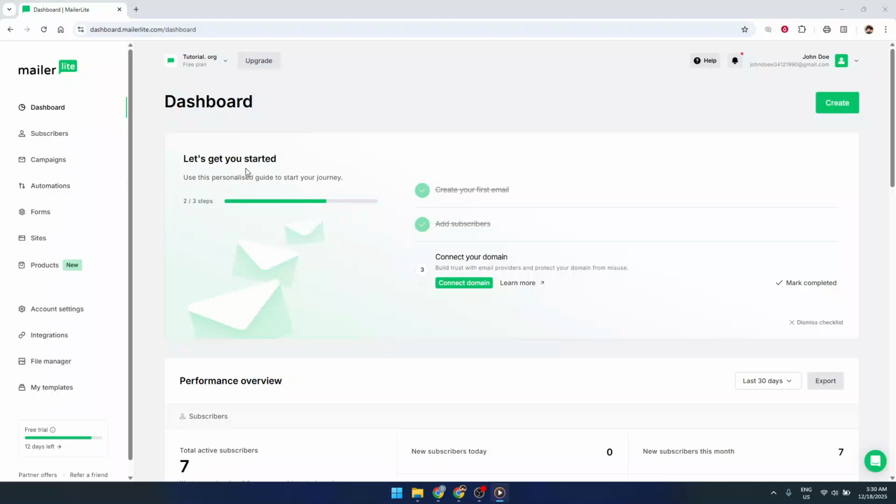In today's video, I'm going to teach you how to design a newsletter in Mailerlite. We'll walk through the full process from starting a new campaign to sending or scheduling it so you can confidently create a polished, professional email by the end.